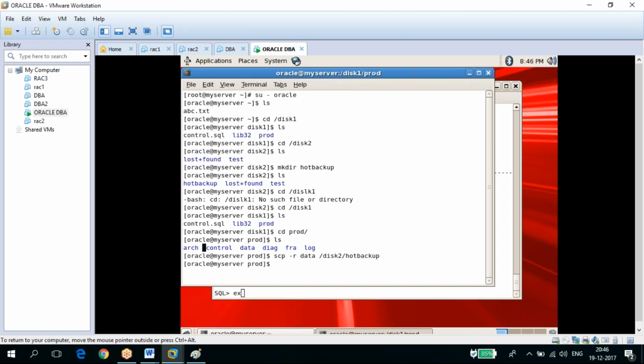Okay, so I have copied the data files. Okay, copy the data files and control file.